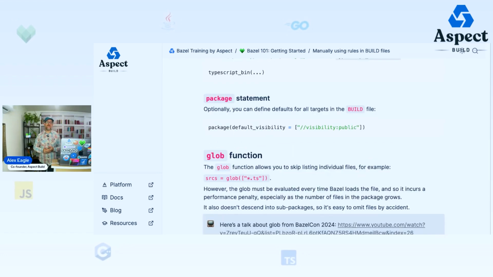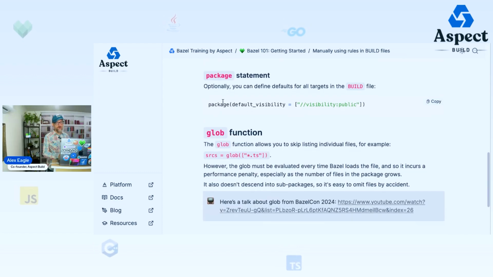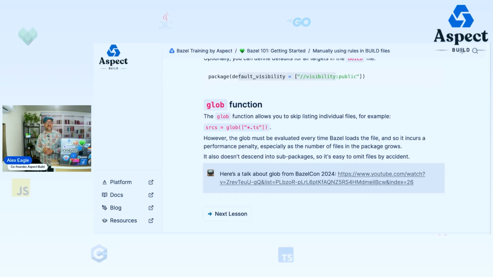The other thing you'll sometimes see in a build file is a package statement. That's basically setting defaults for all of the targets in that package. The most common one you'll see is visibility, which is required to allow targets in one package to use targets in another package, basically preventing a dependency spaghetti from happening in your monorepo. So if a package declares a bunch of targets that are meant to be usable anywhere in the repo, you would have something like default visibility public like this, so you don't have to repeat it.